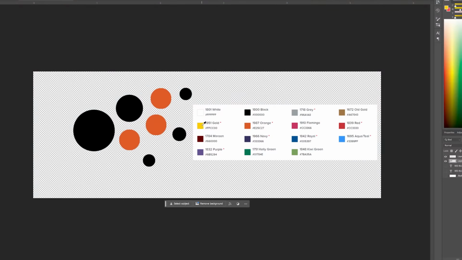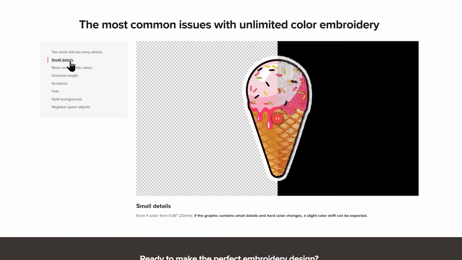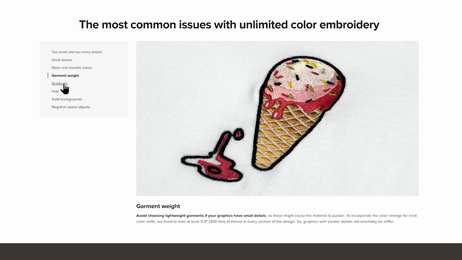Now let's talk about colors and how you should handle them when preparing your design. For standard embroidery, create your design using the available thread colors. The Design Maker lets you pick which thread colors to use. With unlimited color embroidery, you can design any color within the CMYK color space. You also don't have a limit to how many colors you can use in your design. Still, make sure to follow the additional guidelines for the most common issues on that embroidery guideline page I mentioned previously.